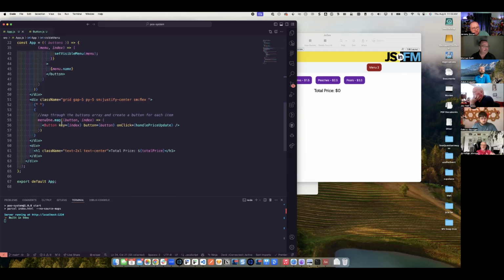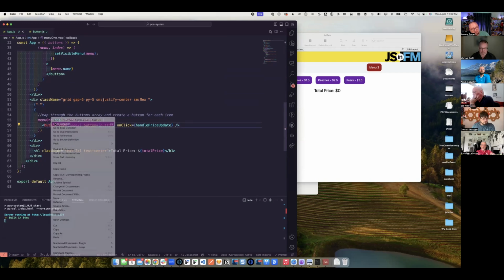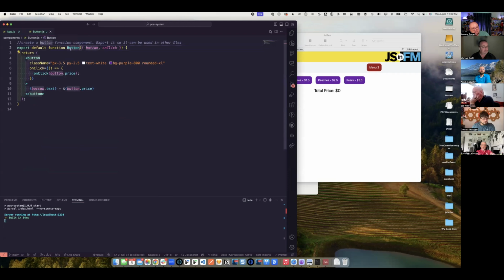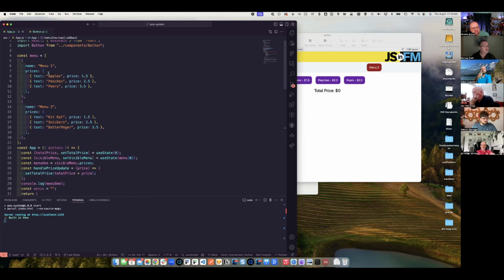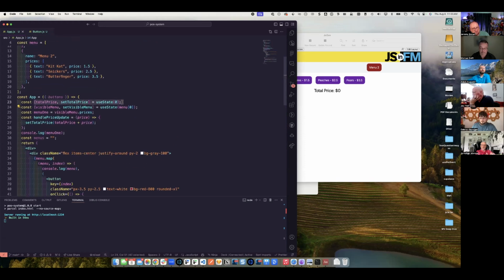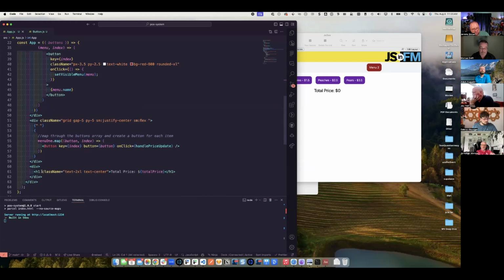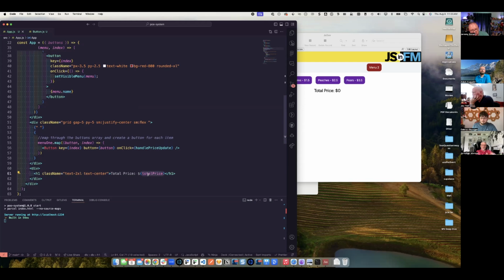So then, once a button is pressed, this is a button component right here. A button component is just a function that returns a button that has some classes on it, and then it has an on click that grabs the price from that button and updates this state right here from 0 to whatever I clicked on. It just adds it together because of this function right here. And then that value is rendered down here every time the total price variable changes, I think.